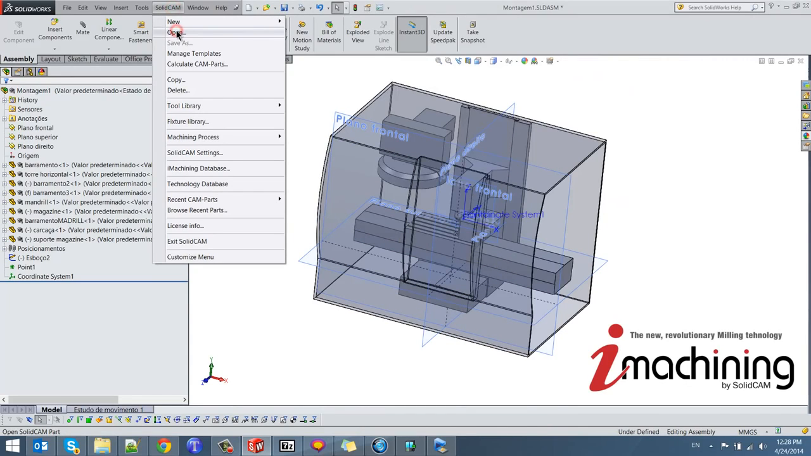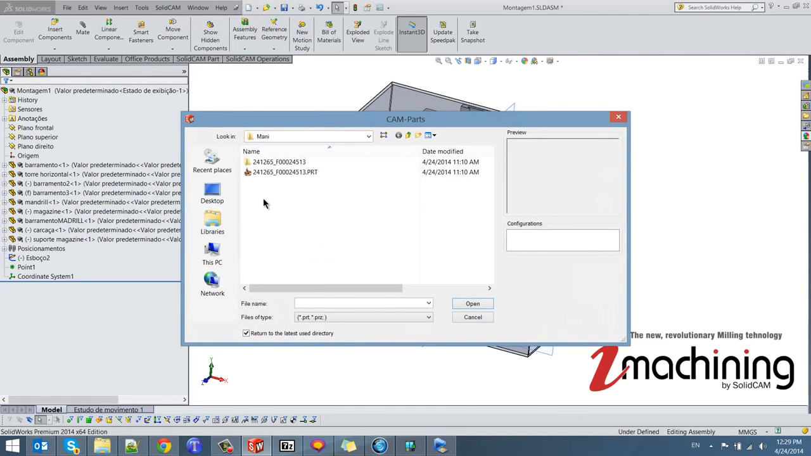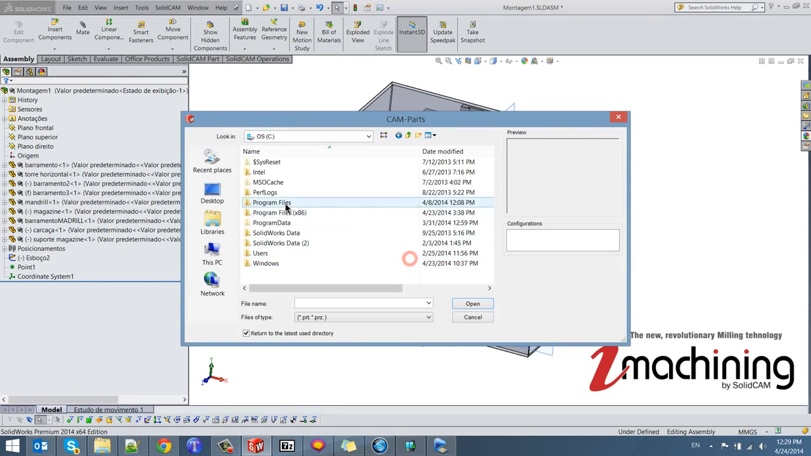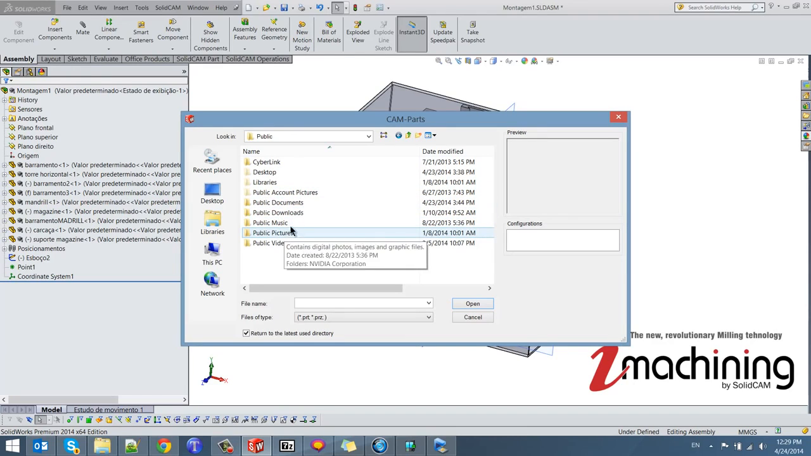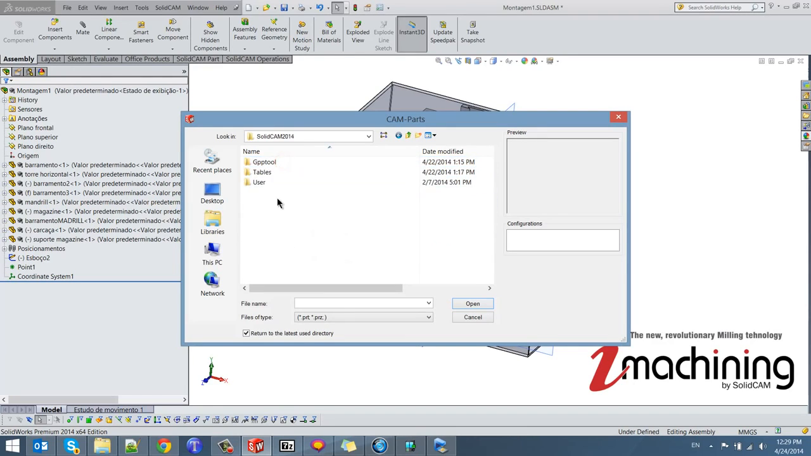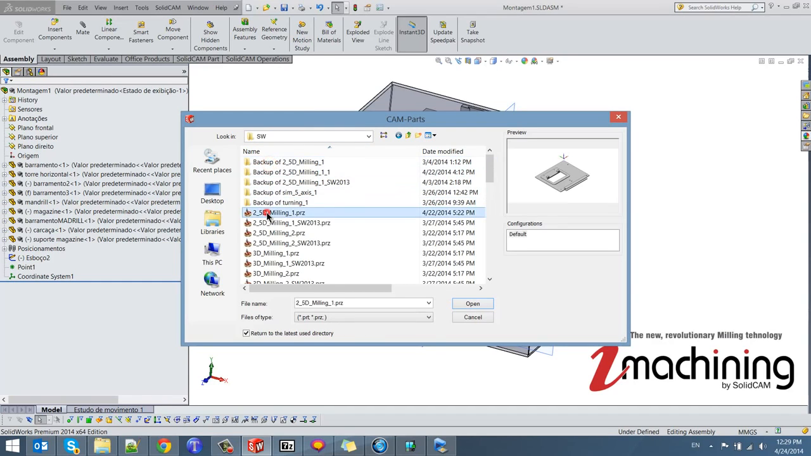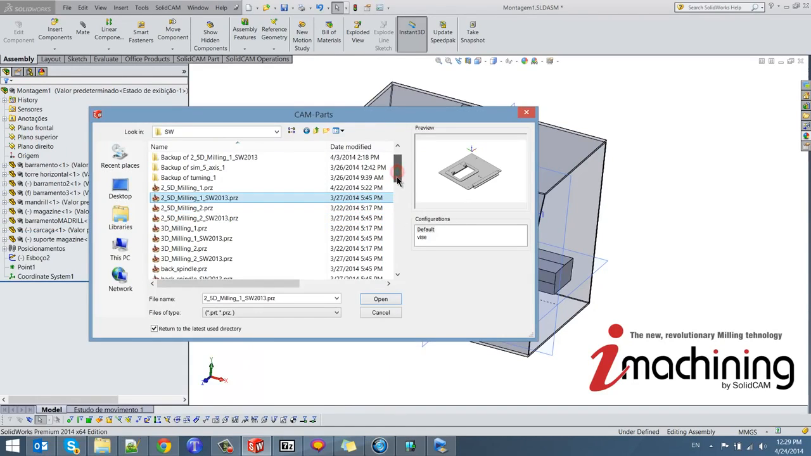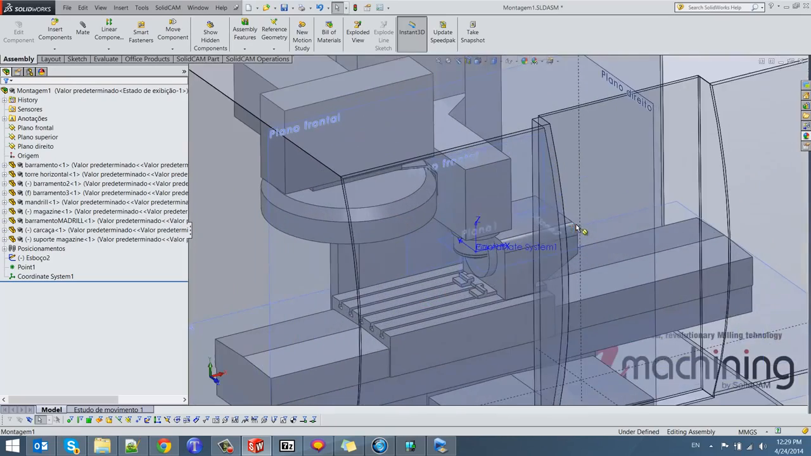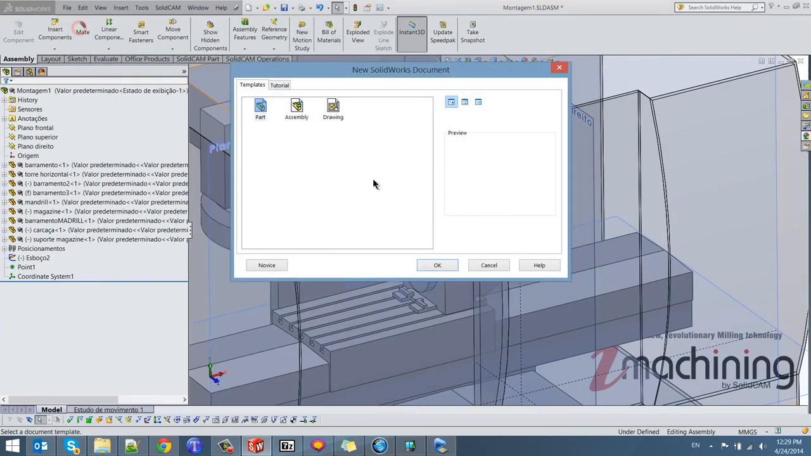So I will open SolidWorks. Let's go to my PC somewhere inside. I should find something in the SolidCAM. Not here, sorry. Public documents, SolidCAM, SolidCAM 2014 users. I cannot find any good part which is cylindrical to show you the movements. Why should we not create a part? Let's create one.